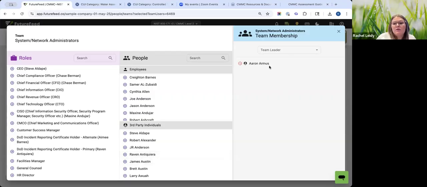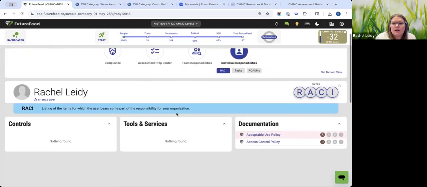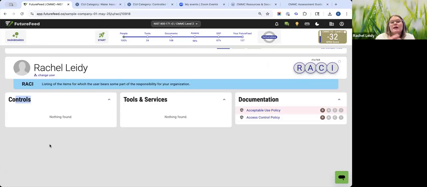But now Aaron, he's part of this system and network administrator, Aaron is, and now he's going to have those 79, 78, I forgot what the number is. Those 70-ish requirements are going to be assigned to him as responsible. And so when he logs into FutureFeed and goes to the individual responsibilities, he's going to see all those controls, 70 of them, 78, whatever it was, listed here. And now he knows that he needs to start reviewing those.